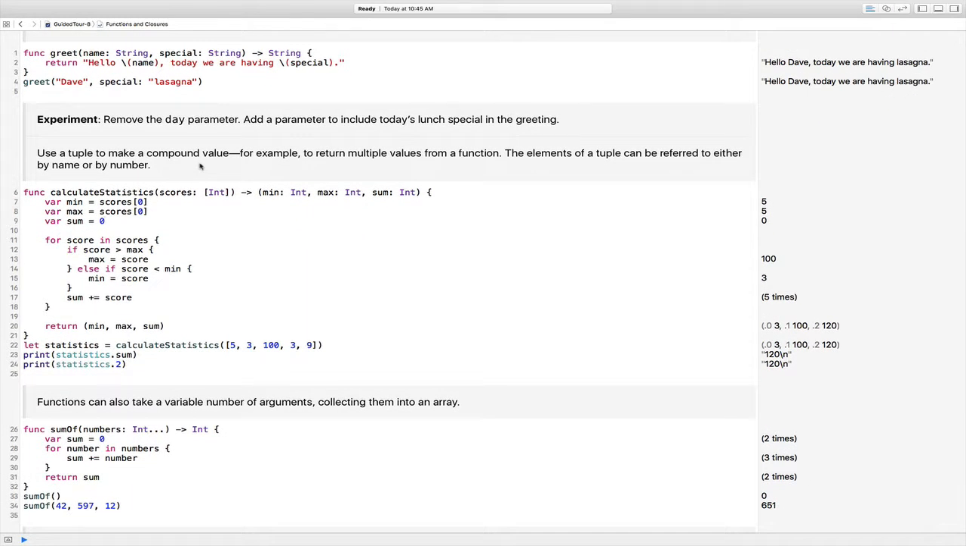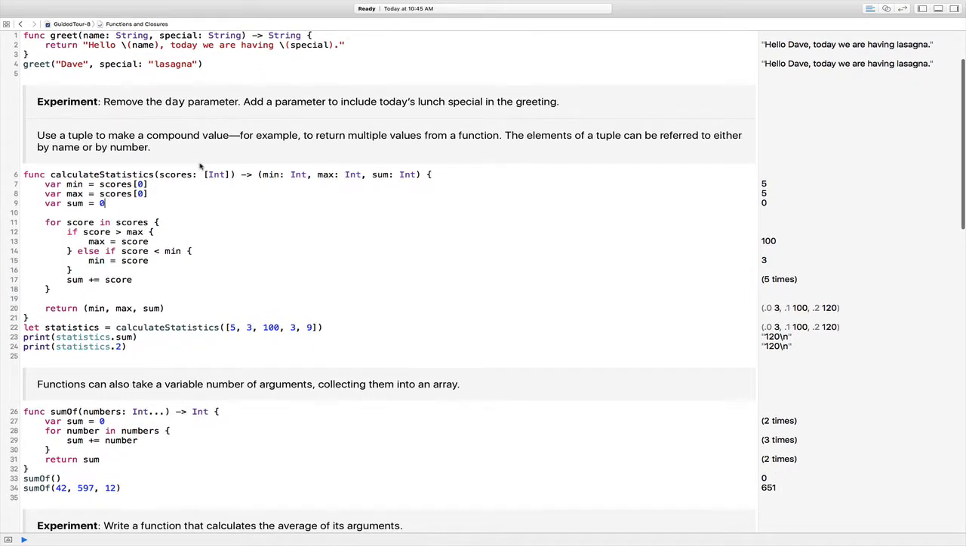Use a tuple to make a compound value, for example, to return multiple values from a function. The elements of a tuple can be referred to either by name or by number. So here's another. Here we're going to create a new function called calculateStatistics, and in the first parentheses to the left of this symbol is our parameter. What's our parameter? Our parameter is an array, and the array has the scores, and so we'll see that in a minute.